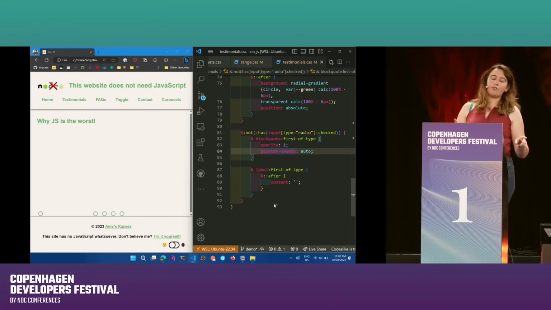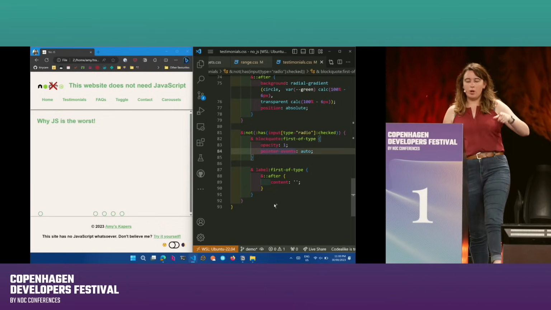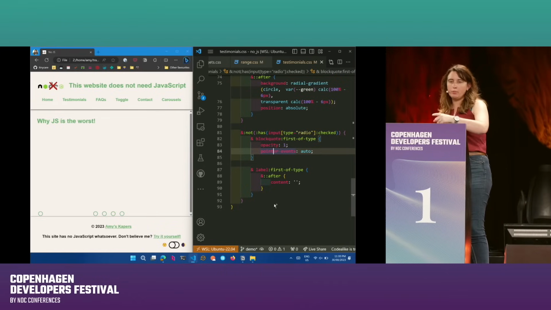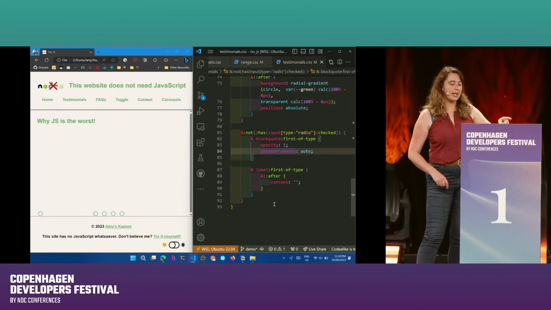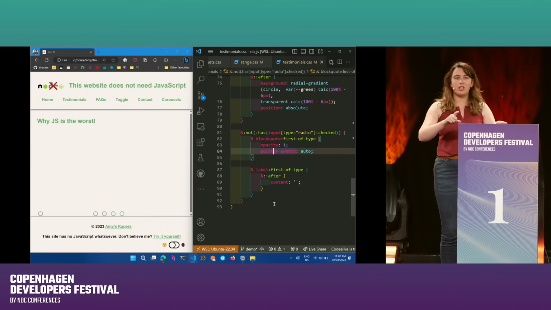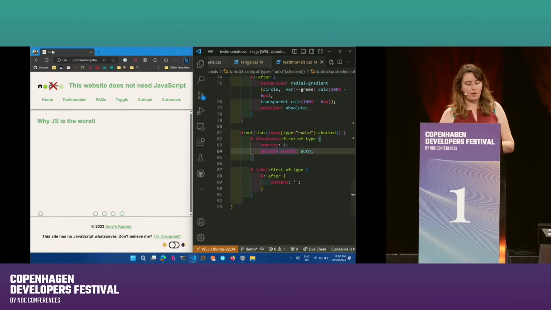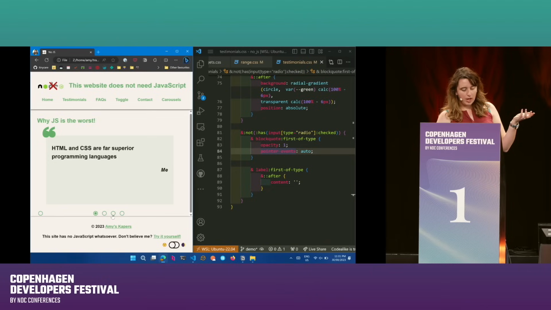So what that's checking for is I'm using the has selector to check, does my testimonials element contain a radio input that is checked? If it doesn't, this is what my not selector does, if it doesn't contain one that is checked, I'm going to pretend that the first one's checked. I'm going to simulate that the first one is checked using CSS, which means the first one will always appear, and I can continue to click through the rest of them.